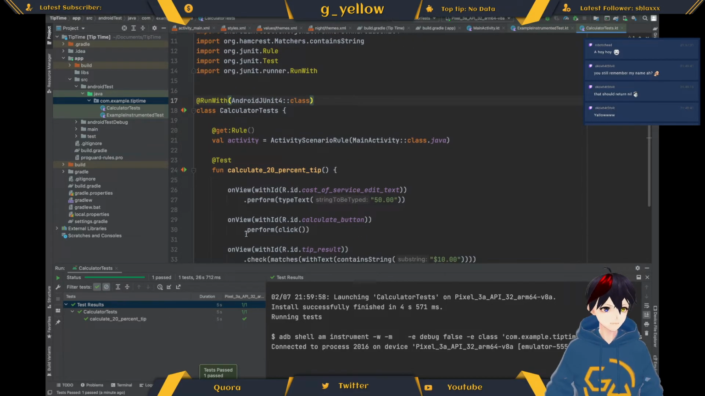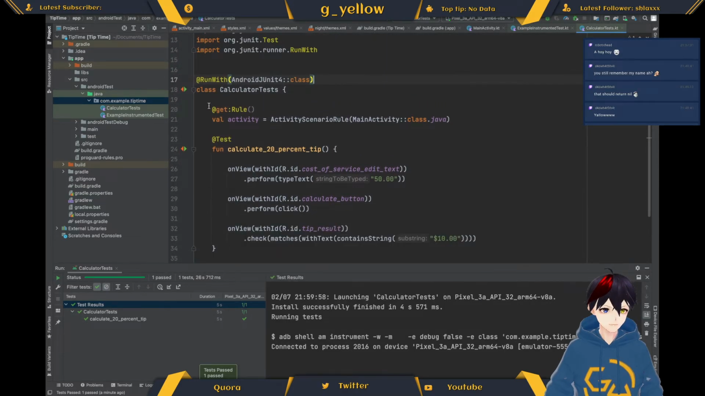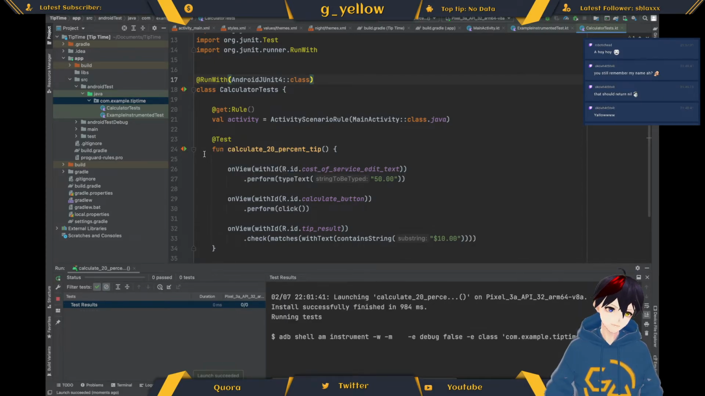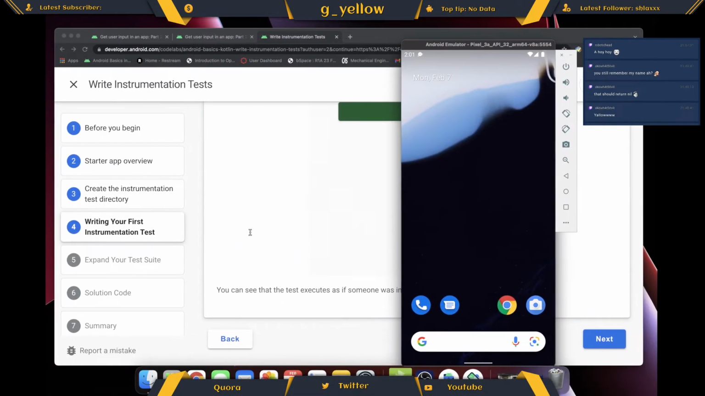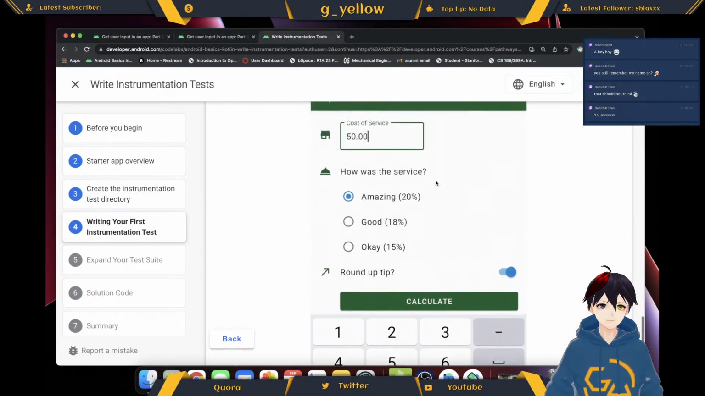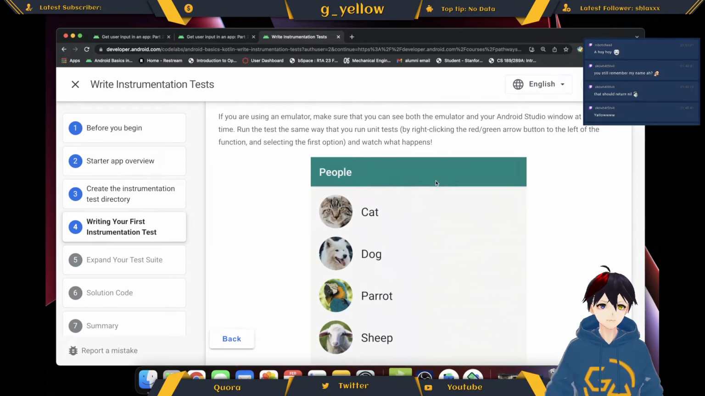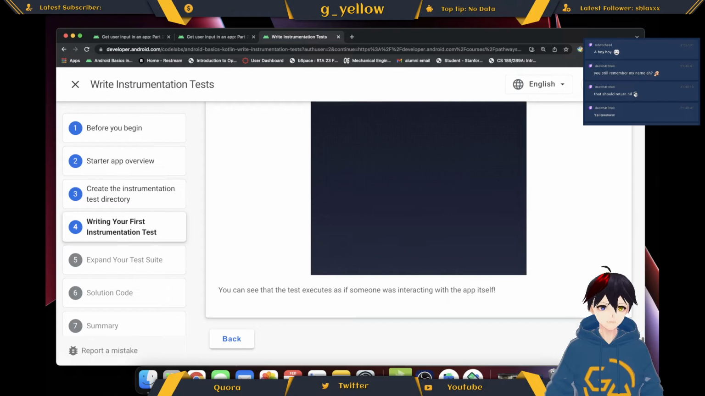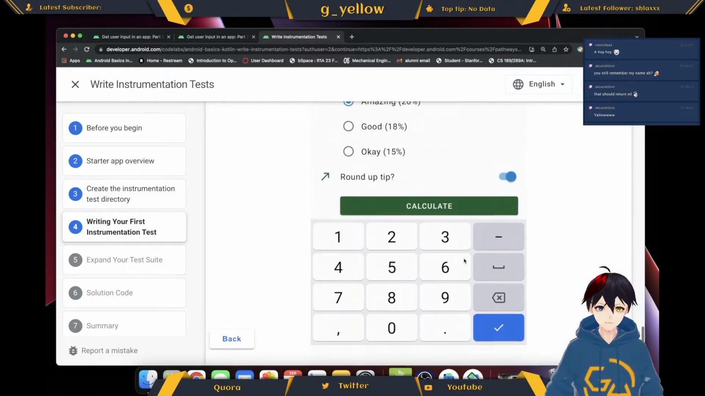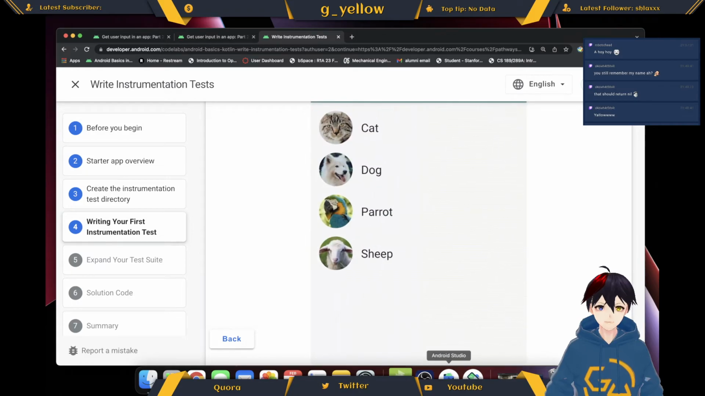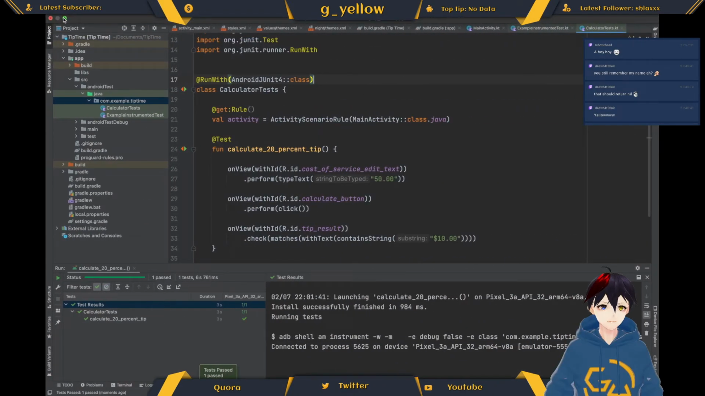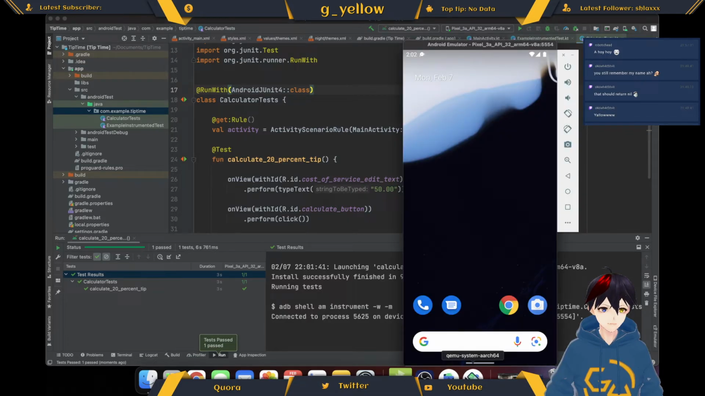Wait, what? Oh, it runs the whole test suite. Cool. Honestly, don't know why it didn't show up there. You can see that, really? Show me.